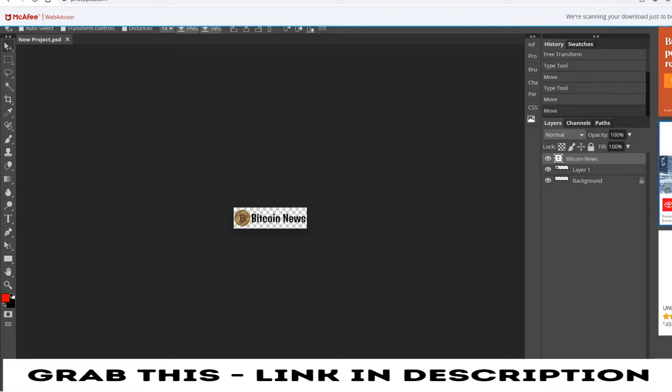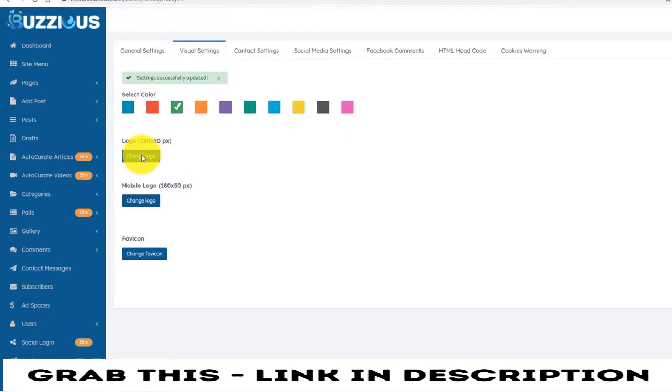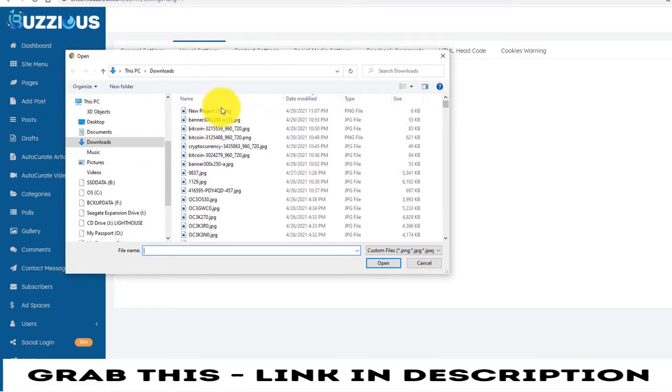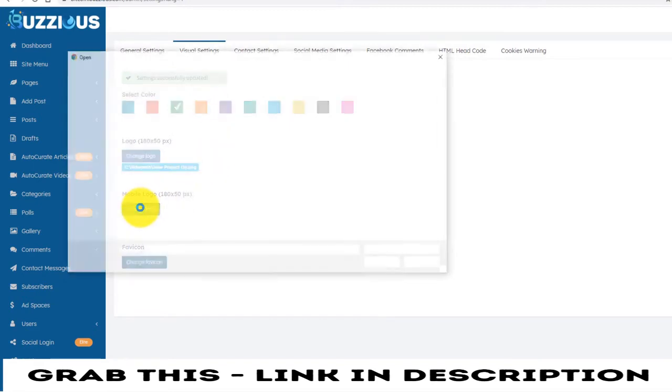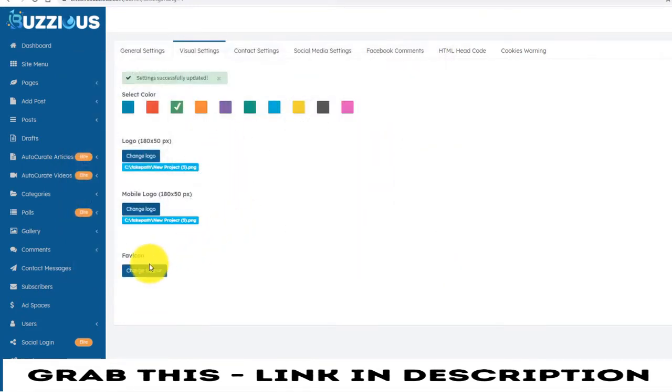Okay, and then I'm going to go over to my admin, and here where it says change logo, I'm going to select that image that I just downloaded from Photopea. And then the mobile logo is the same size, so I'm going to go ahead and select that same one. And then the favicon is a 16 by 16 little icon that shows up in the browser tab.